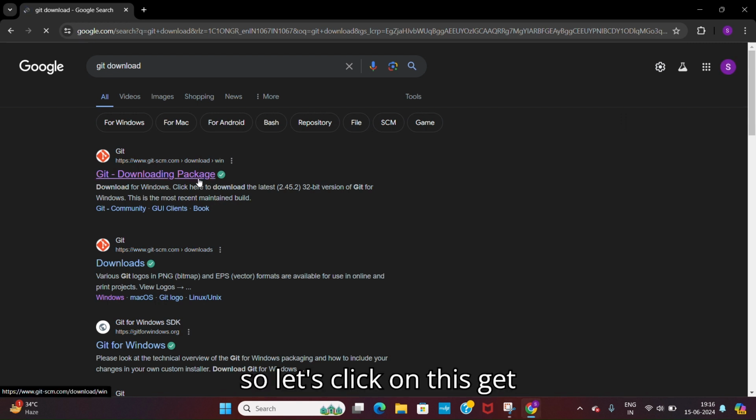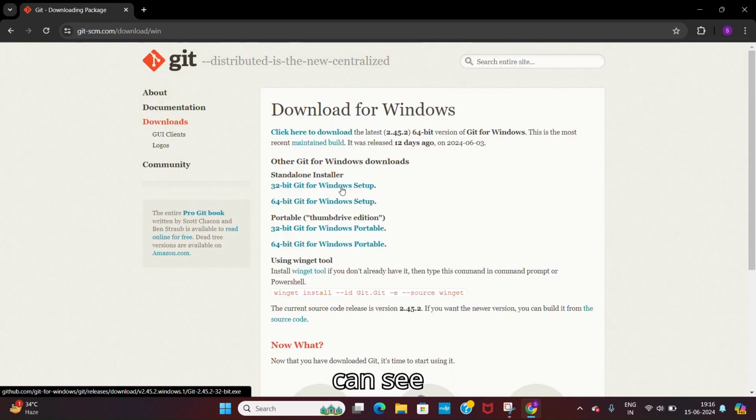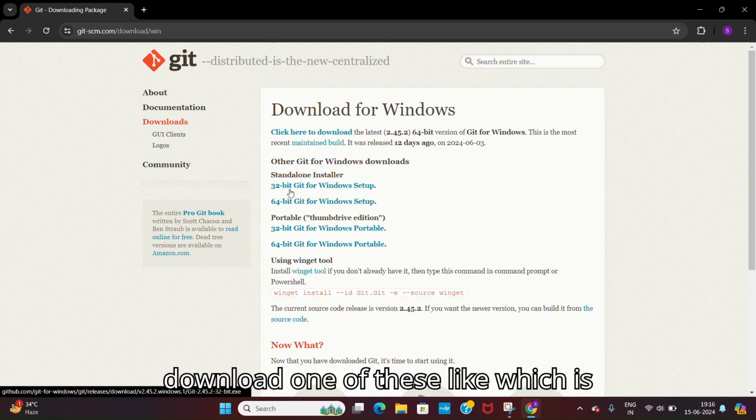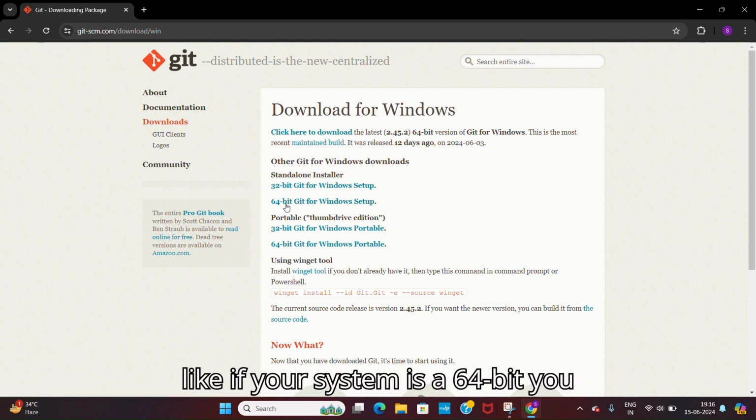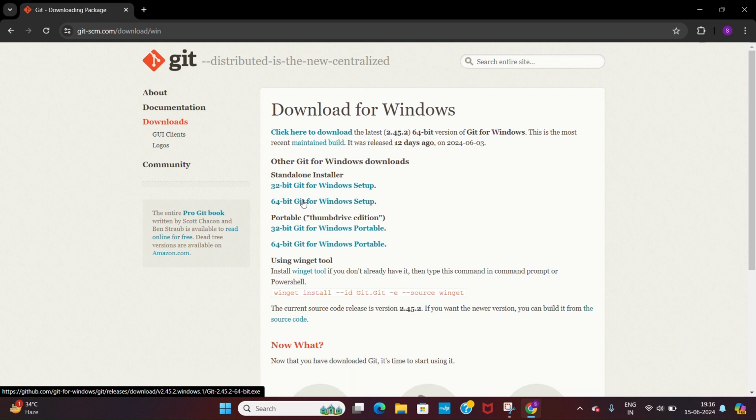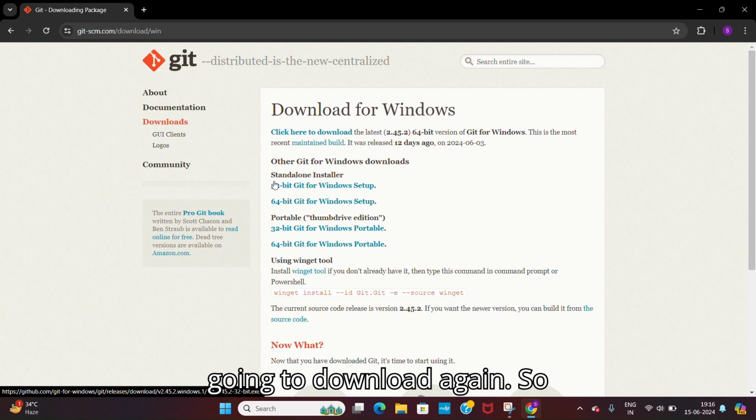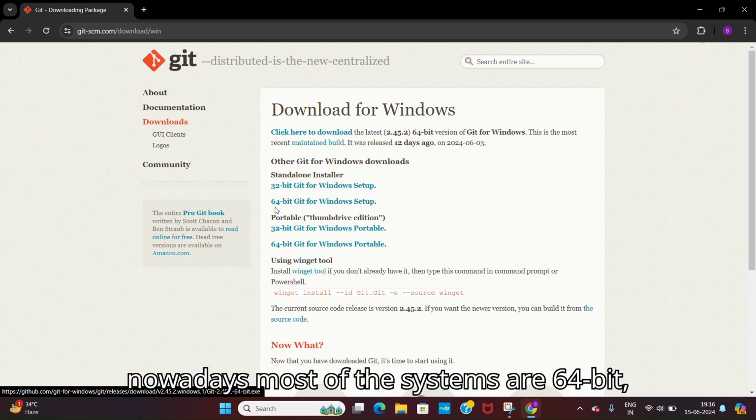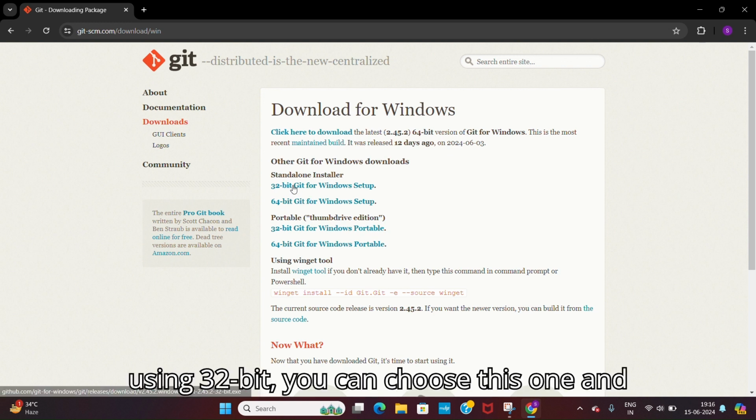So let's click on this git downloads. From here you can see, download one of these, whichever is compatible with your machine. If your system is 64-bit, you just click on this and download that one. Since I have already downloaded Git, I'm not going to download it again. Nowadays most systems are 64-bit, so you can go with this. Those who are using 32-bit can choose this one and proceed further.